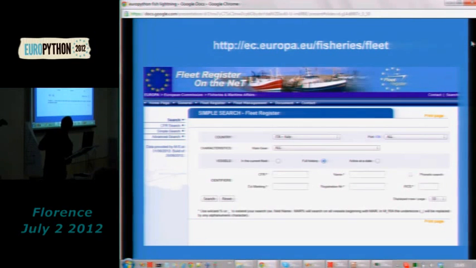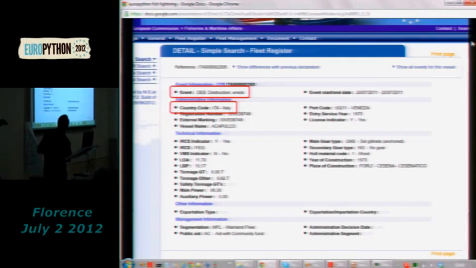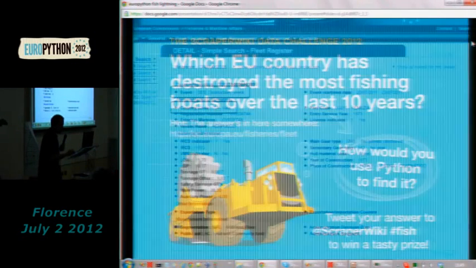Normally the job would be you'd have to web scrape from this front page, and if you go through a bit, you can find an example of a boat that was destroyed, which used to be in Venice, built in 1973. The trick would be to go through all the pages and download them and put it into a database and then count and find out which one's destroyed the most.